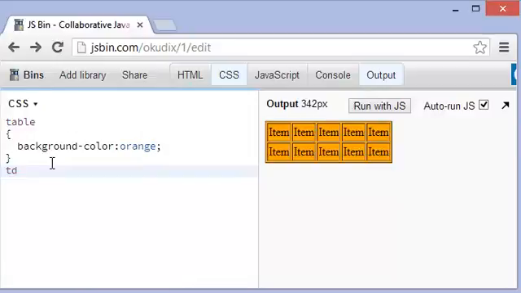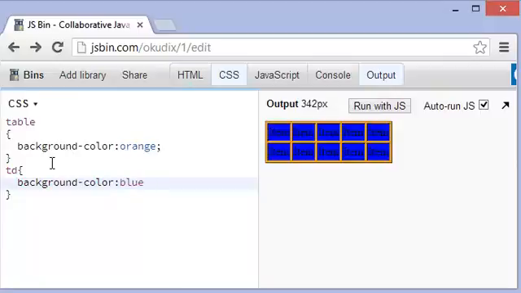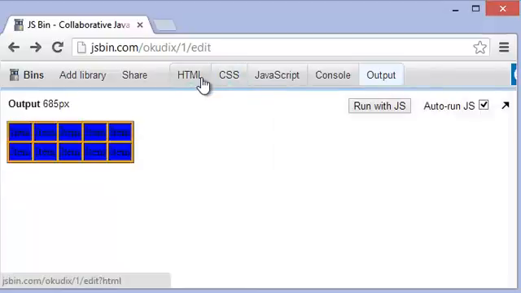Now, if you wanted to, watch this. If I go into TD here, meaning the table data tag, and of course you need the curly brackets, and I go background color, and we might as well make it, let's say, blue. You can see that the table background is orange, and then the table data is blue.